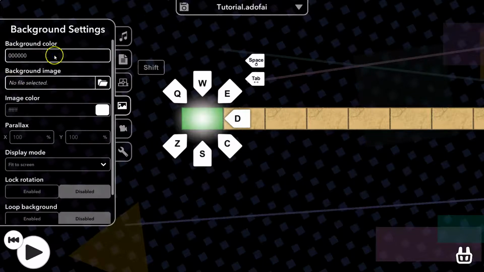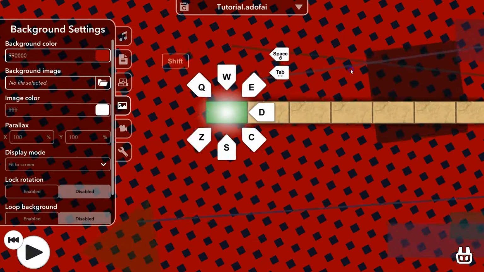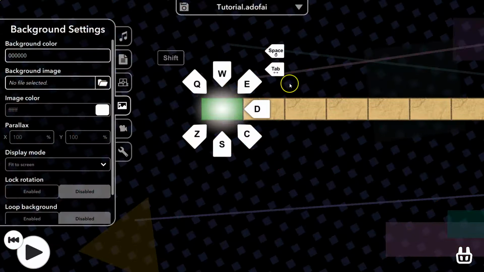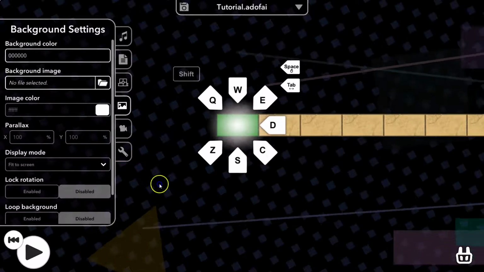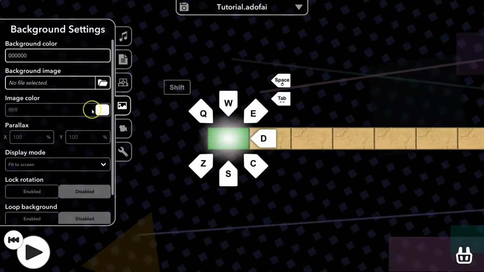Your background settings. So the background color you can change. We'll just also change this to red because that's the only one that's in my head right now. So this will change the black color that was there. Whatever you want. You can also put an image in. I'm not gonna pull up an image just because you kind of get the point. You put an image in here and it'll parallax for you. It'll move around and everything.